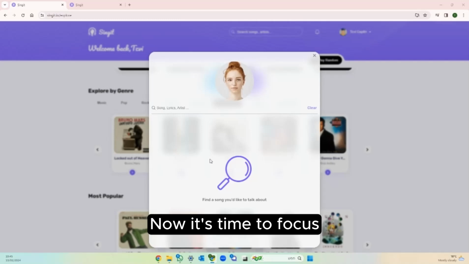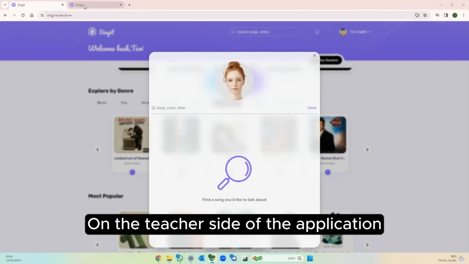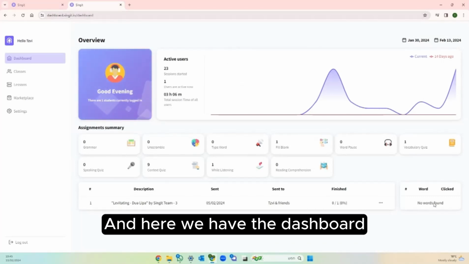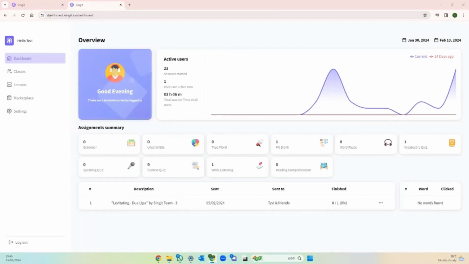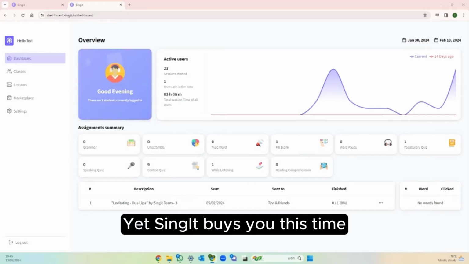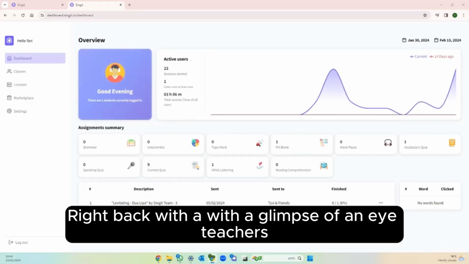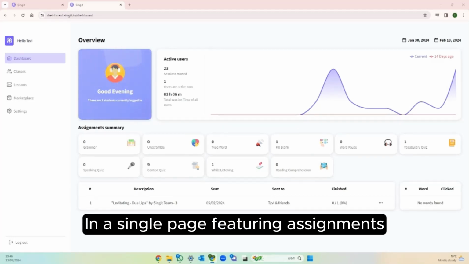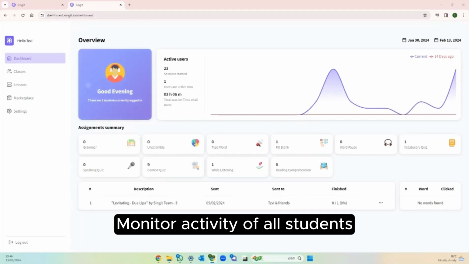Now it's time to focus on the teacher side of the application. Notice, here's Sing It, and here we have the dashboard. This is where you'll spend most of your time. Yet, Sing It buys you this time right back. With a glance of an eye, teachers and principals receive full information in a single page featuring assignments and monitor activity of all students.